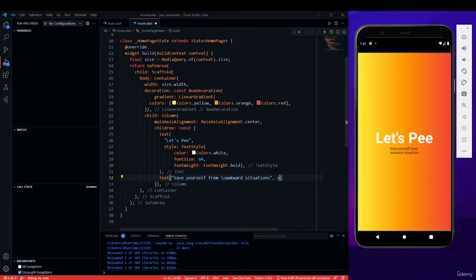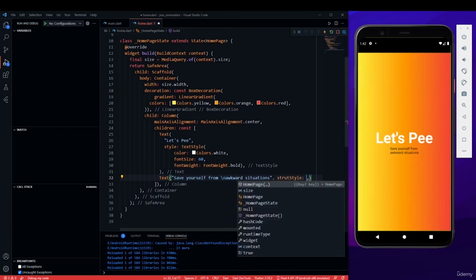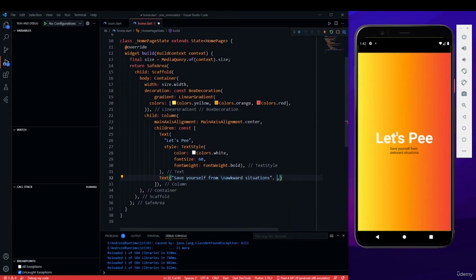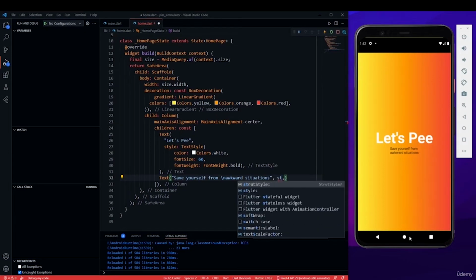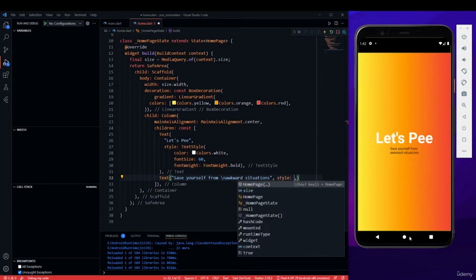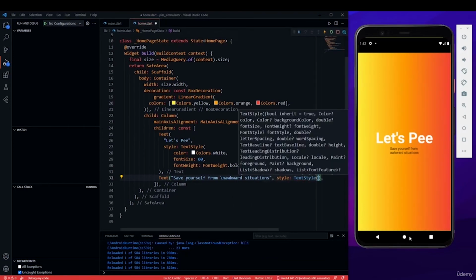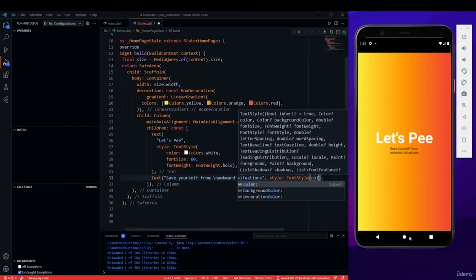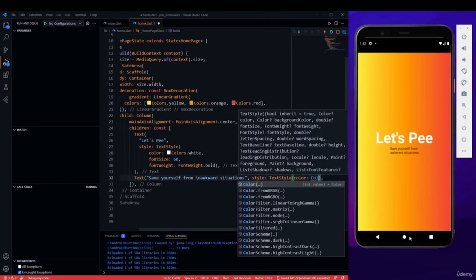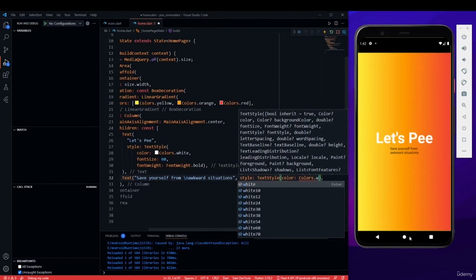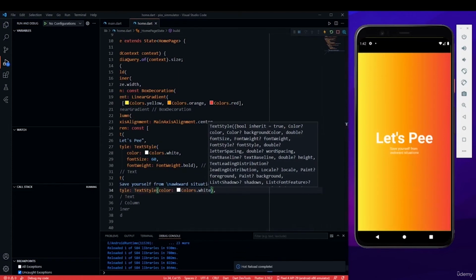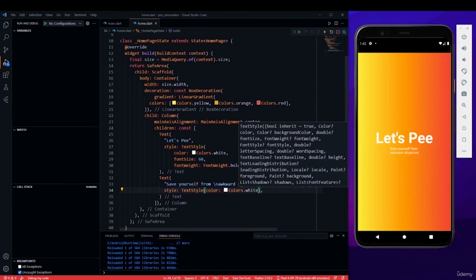So let's give it style. Oh, not strutStyle. We want to give it a normal style. So style and TextStyle. Okay, and within the TextStyle you will add color, Colors.white. Okay, so that also turned white now.